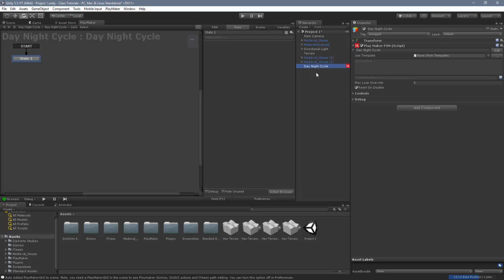So let's click back on the day-night cycle and take a look at what we have here in Playmaker. So here on the left is where the FSM is going to go. And I can click on the state and drag my whole FSM. So we've got this here. This is where we're going to create the structure of our code. Over here to the right is where we're going to add in a lot of the details. So when I've clicked on the state, it's brought me to the state window over here.